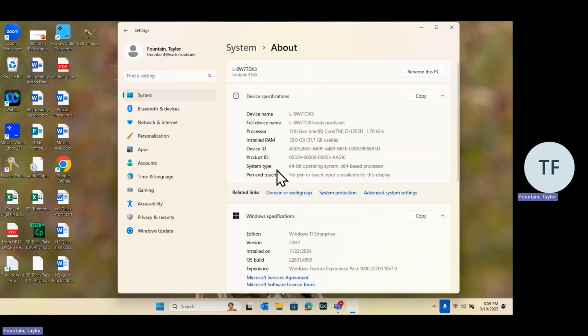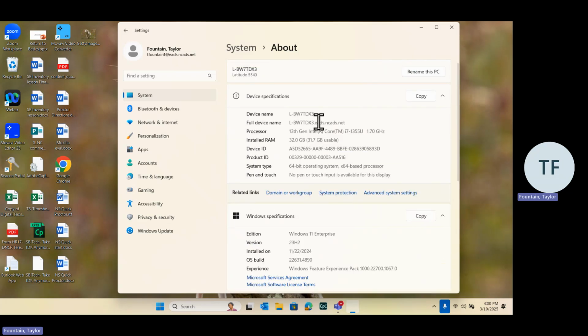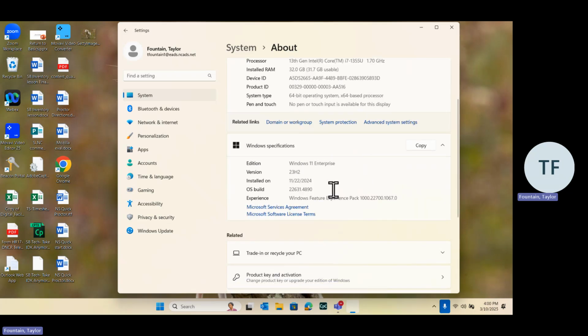This is called the System Settings page, and it shows you all of the information that you would usually put in the inventory, such as name, RAM, product IDs. You can even find the install date, which tells you when your computer was set up. This computer, for example, was set up in November of 24.